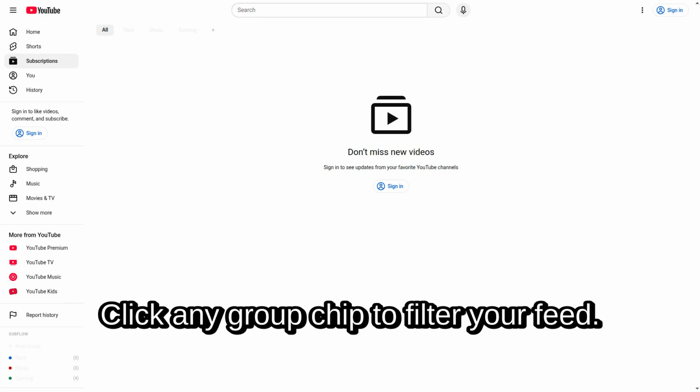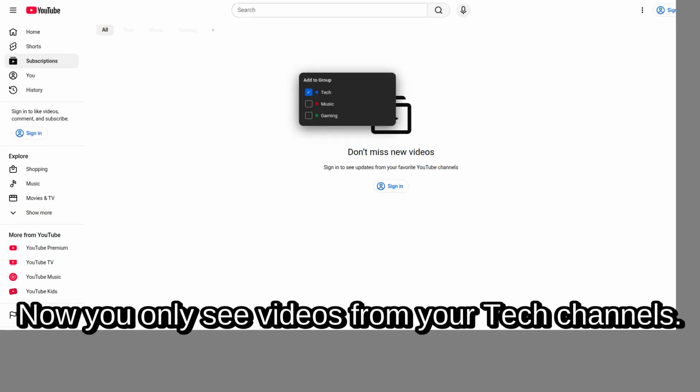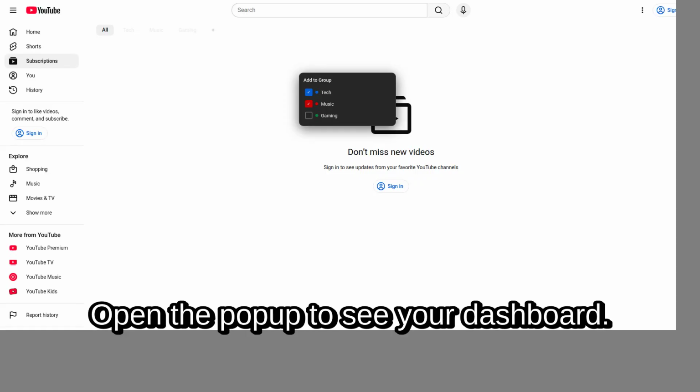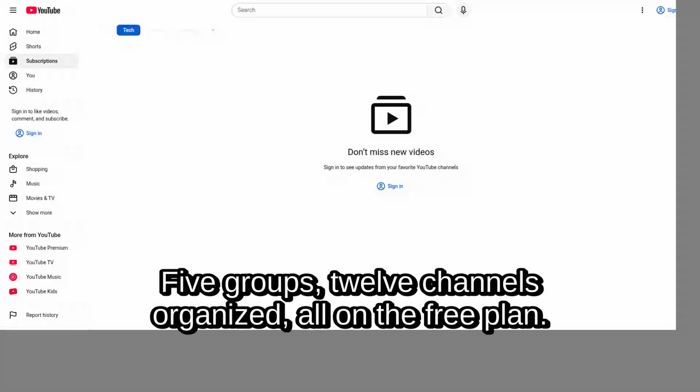Click any group chip to filter your feed. Now you only see videos from your tech channels. No more noise. Open the pop-up to see your dashboard. 5 groups, 12 channels organized, all on the free plan.